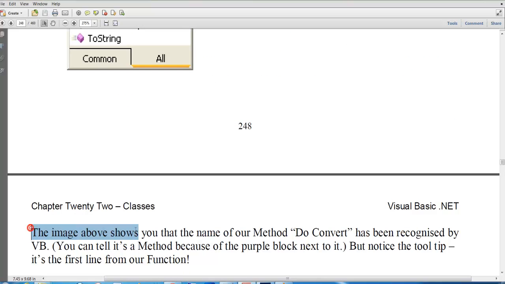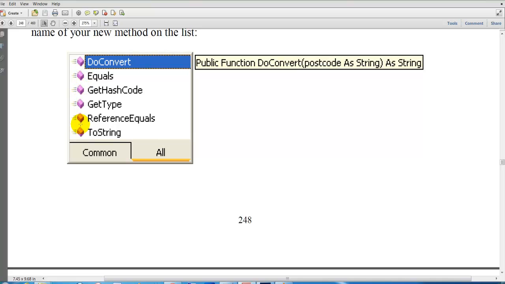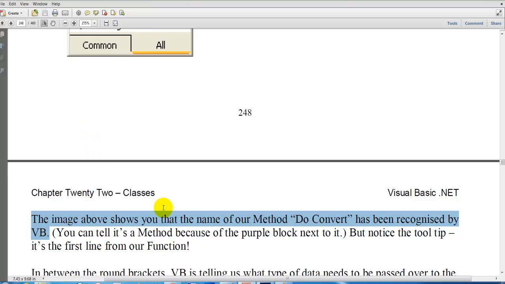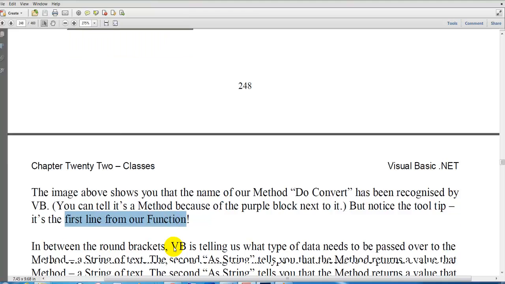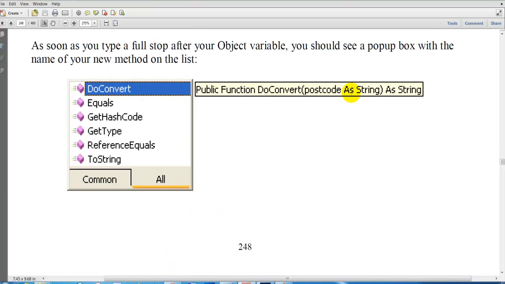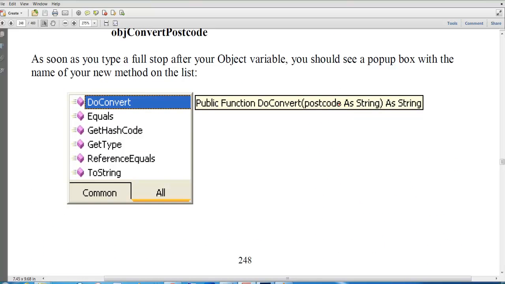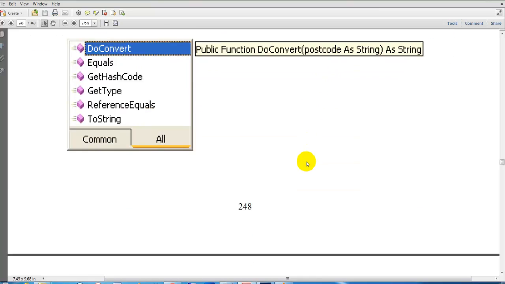So he says the image above shows you that the name of your method, DoConvert, has been recognized by VB. You can tell it's a method because of the purple block next to it. So here, these are methods, and we know that because they have these purple blocks. And also you can notice the tooltip, it's the first line of your function. In between the round brackets, VB is telling you what type of data needs to be passed over to the method. It's a string here, and right here, string.